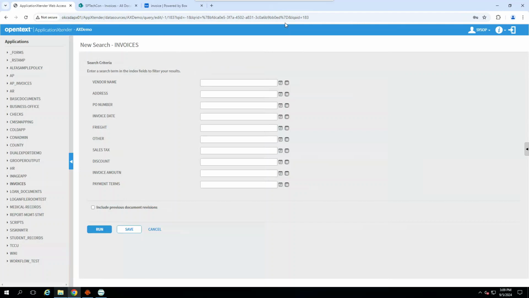So technically 6 repositories, 1 search. Your users could go very quickly and efficiently find documents inside their system. So we're going to start with AppXtender. That's what we're looking at right now.